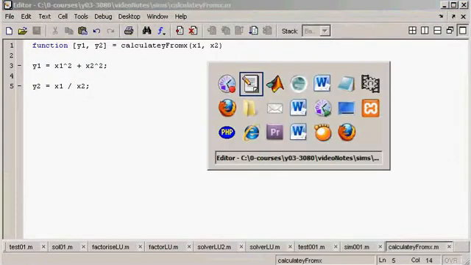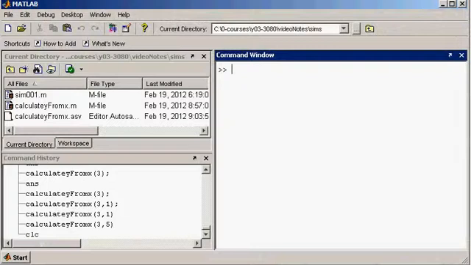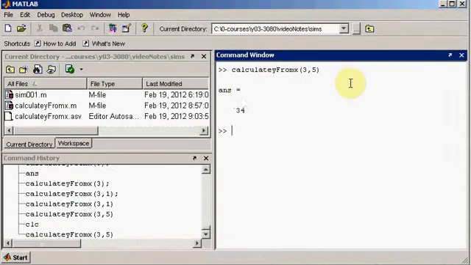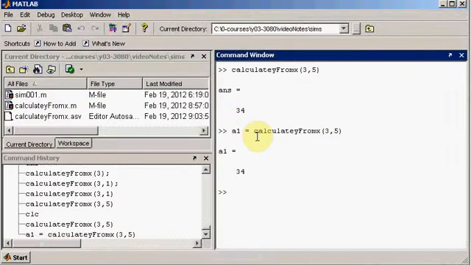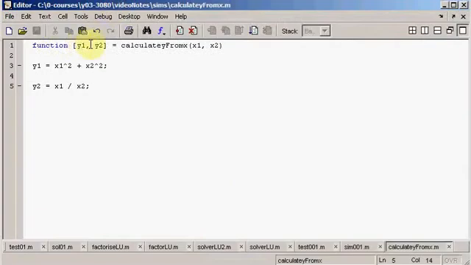So switching over into the command window, let's first run it as it is. Let's say we were to issue calculate from x 3 comma 5. Then we see it returns an answer of just being 34. That's because by default MATLAB will simply ignore the other outputs and create only one answer. By default, MATLAB for every statement is only creating one answer variable. So similarly here, if we were to say A1 equals that, it's only going to create one output for us. A1 is 34.